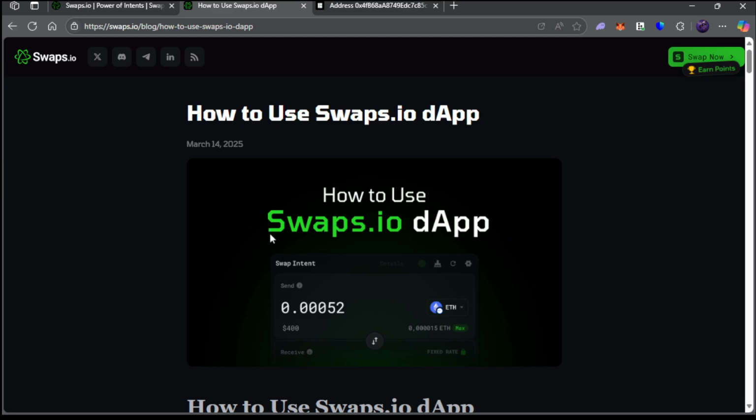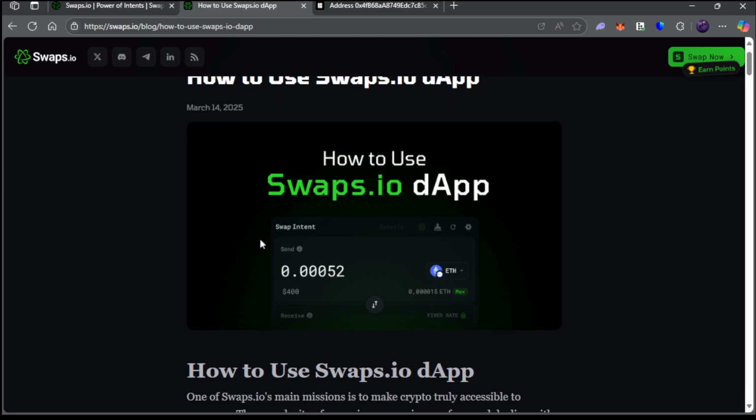Swaps.io is a powerful decentralized application that allows you to easily exchange digital assets across different blockchains without the need for complex bridging processes. In this video, we walk you through every step, from performing your first swap to troubleshooting common issues.